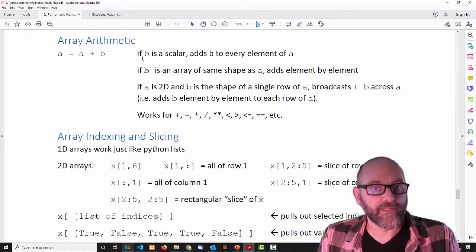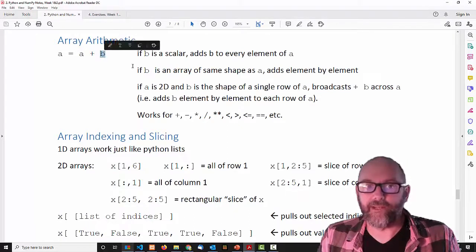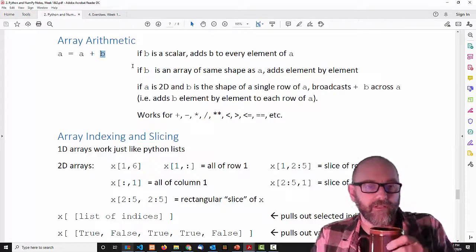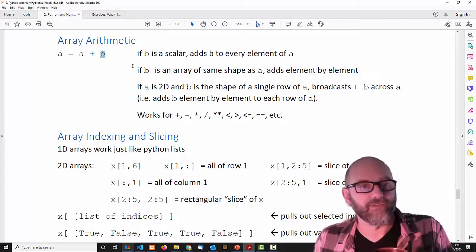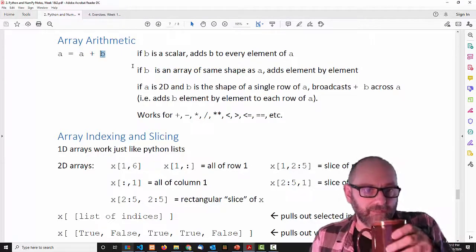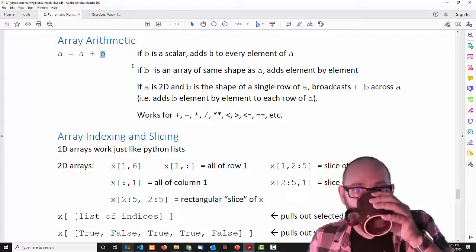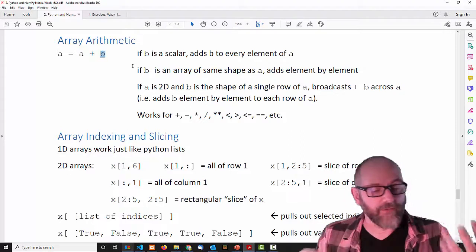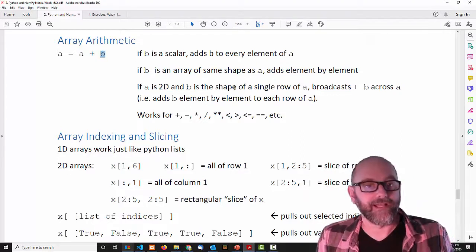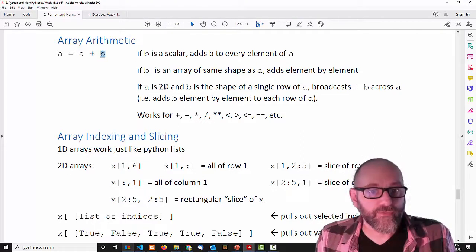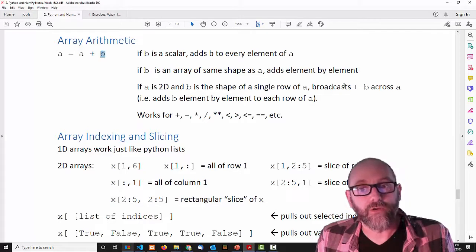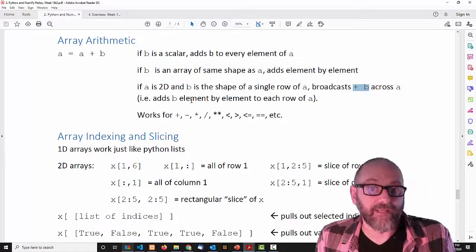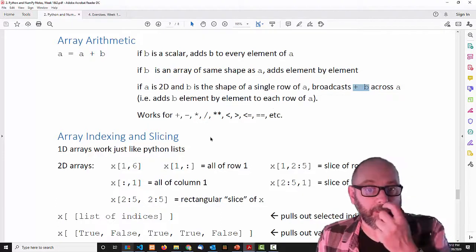Okay, array arithmetic. If B is a scalar, meaning it's not a vector, not multi-dimensional, not a list or an array or anything like that, it's going to add B to every element of A. If B and A are both arrays and they have the same shape, whether that's 1, 2, or 3-dimensional, it adds element by element. If A is 2-dimensional and B is the shape of a single row, it broadcasts plus B across A. So it adds B element by element to each row of A. That's what I just showed you.